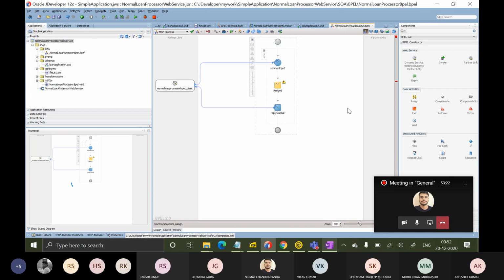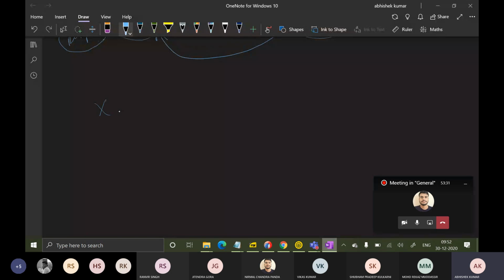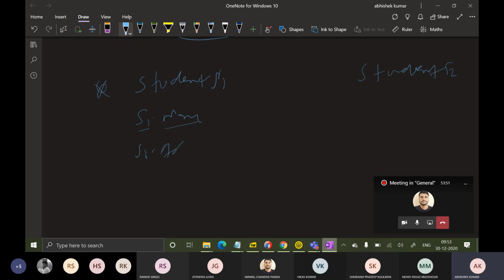What assign will do is simply assign. Suppose you have two structures, student S1 and student S2. S1 has name, address, rate, and amount. I am taking the example of C: S1 dot name, S1 dot address, S1 dot rate, and S1 dot amount. I am just copying it into S2.